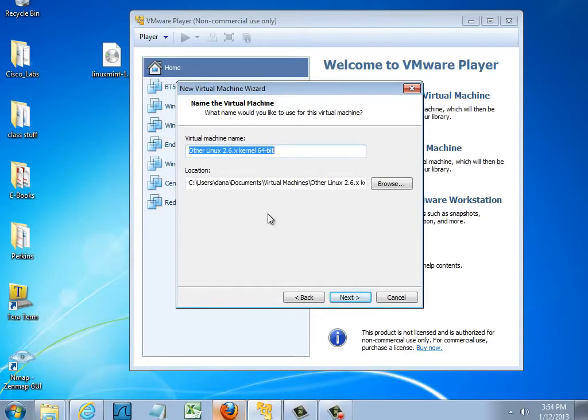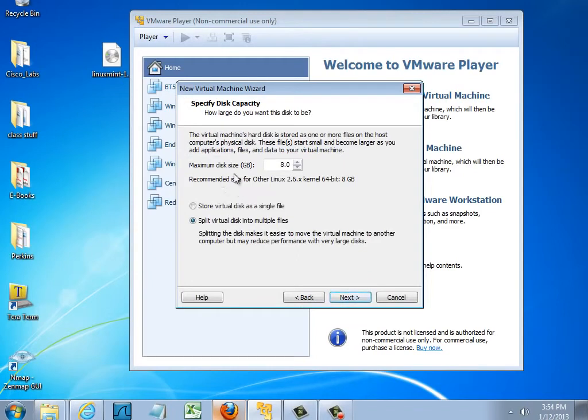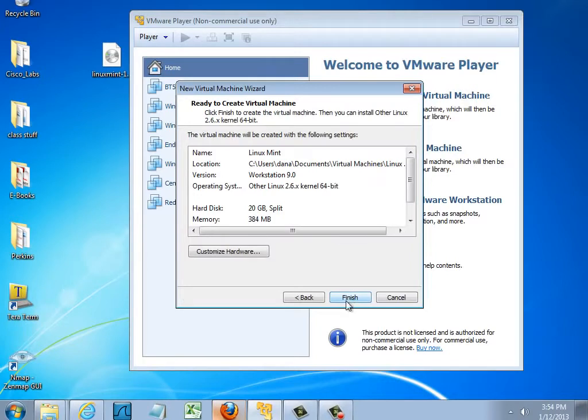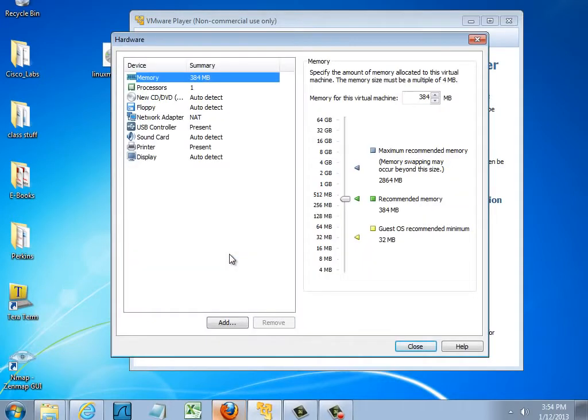So this is going to be Linux Mint, and I'll hit Next. And the size of the hard disk that I want to use, so I'll put a maximum size of, let's say, 20 gigabytes, and I'll hit Next. And I'm also going to customize my hardware. So I'll customize the hardware, and for memory, I'll up the memory allotment to, let's say, a gigabyte, right?